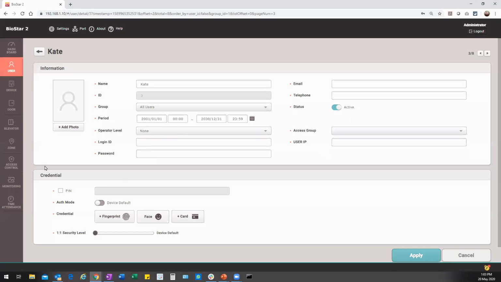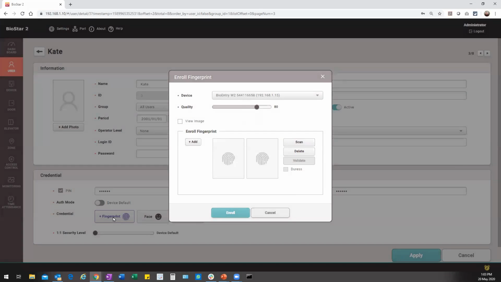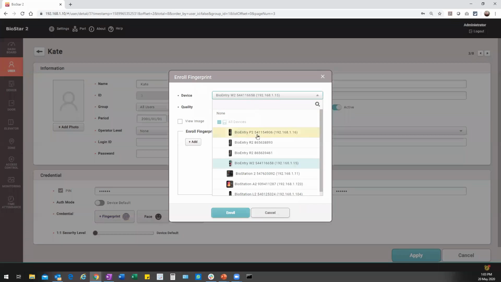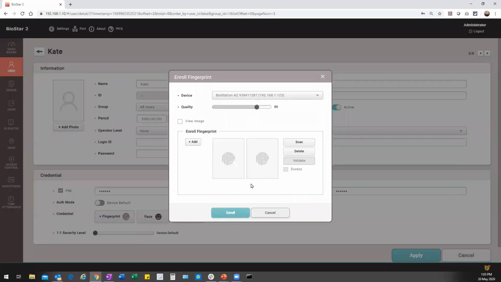Then when we go to the credential, we can add a PIN and confirm it. This is how to add a PIN. And here is where to add the finger. So please make sure that when you go to add finger, plus finger, choose the device. So I'm going to choose the A2, for example.